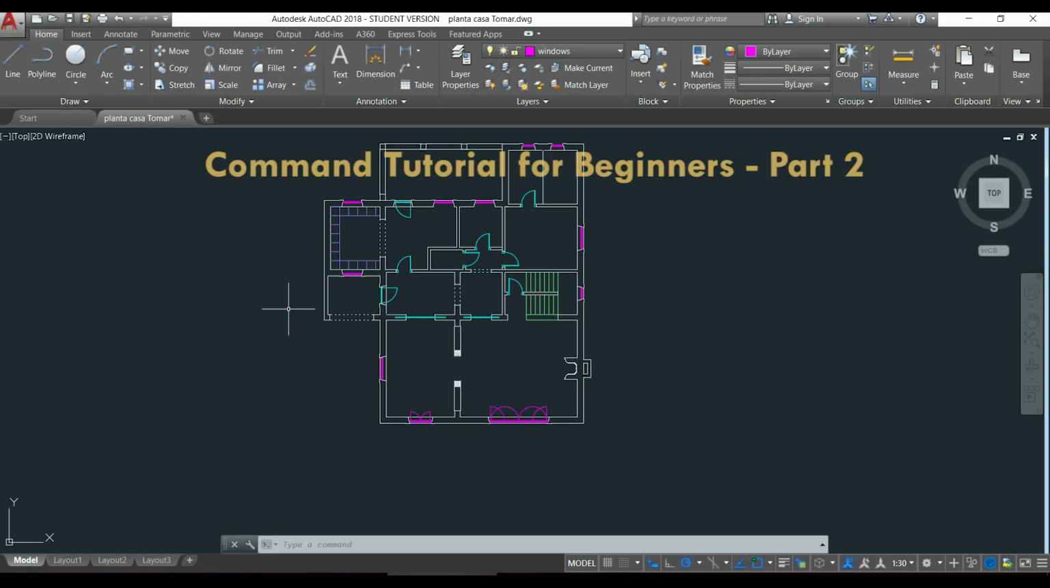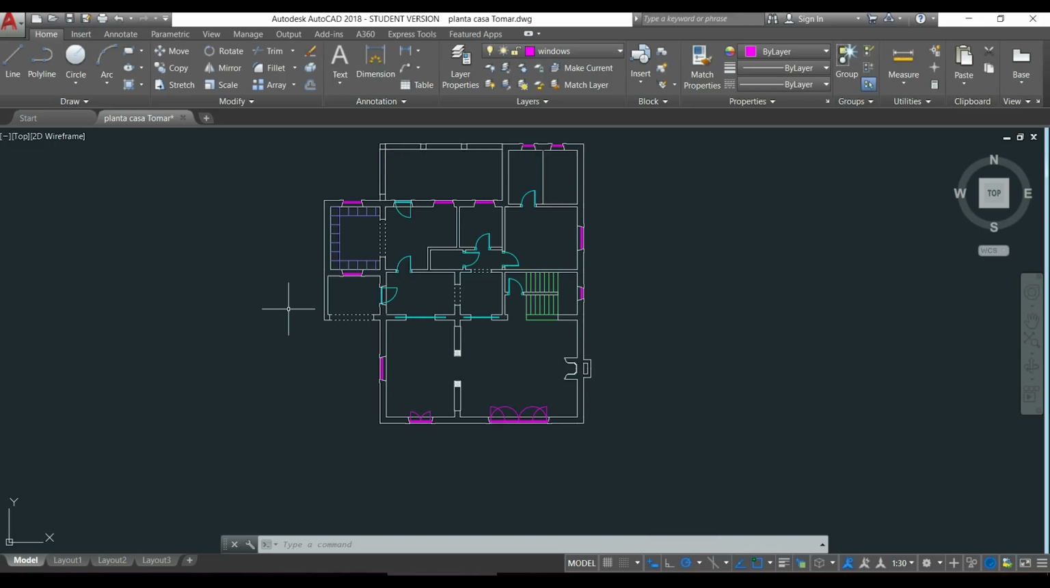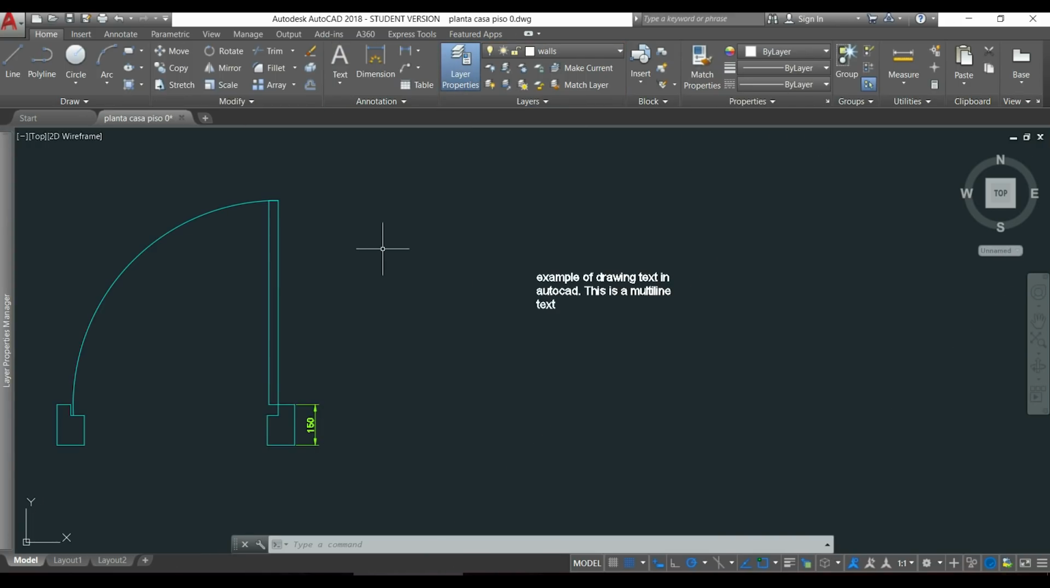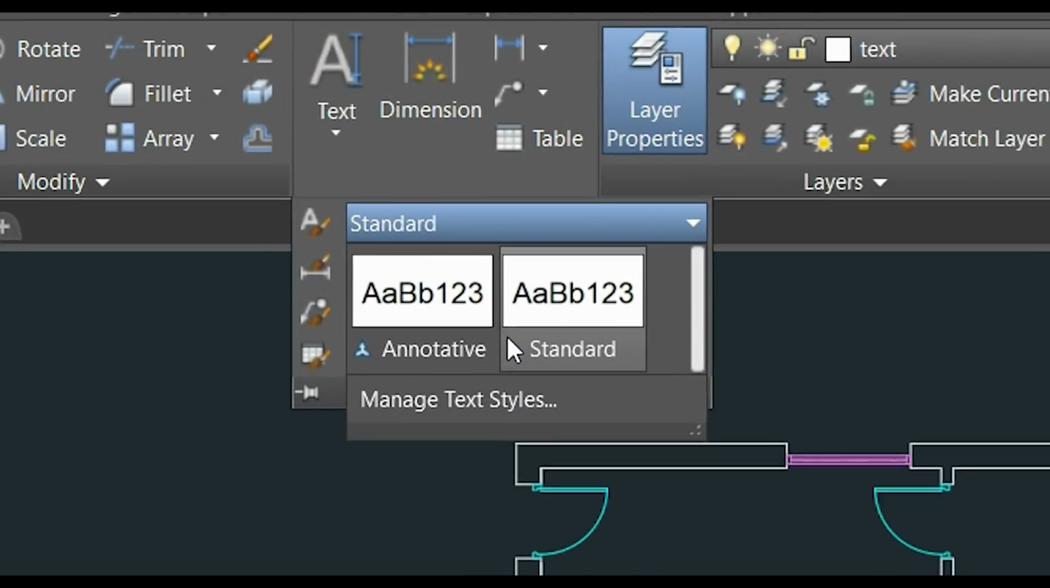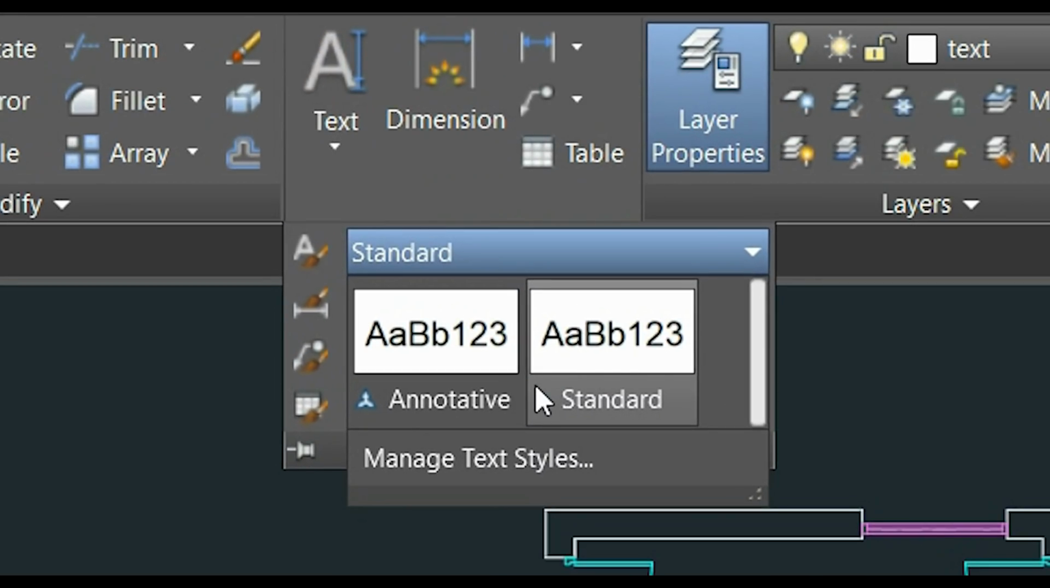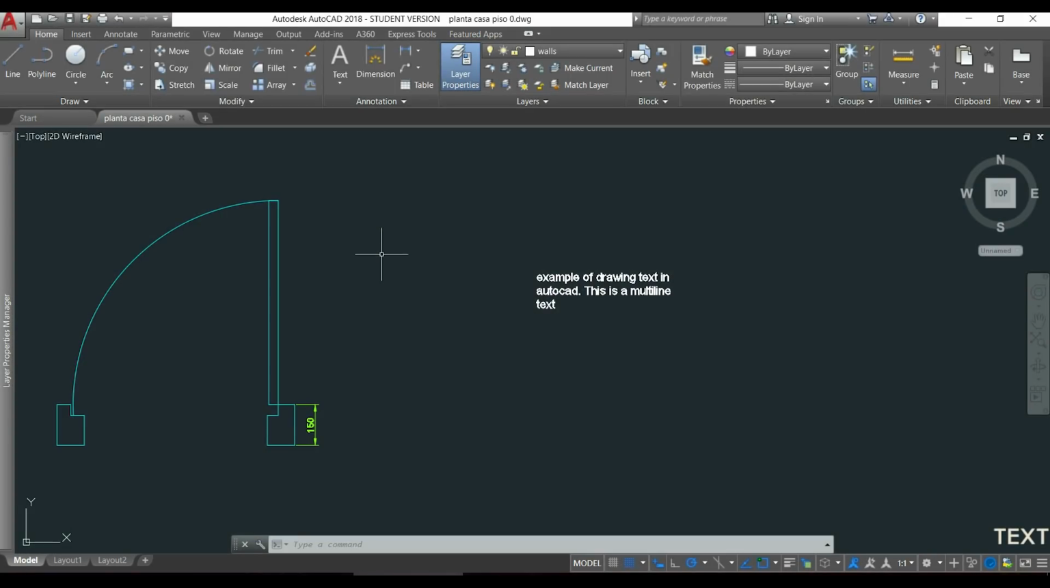Hello guys, welcome to the second part of the command tutorial for beginners in Autocad. This time I will show you what the icons of the section annotation and layers do. I will start teaching you how to insert text as multiline or single-line text and also how to insert annotative text. So let's start. To insert text, you can go to the icon located here.